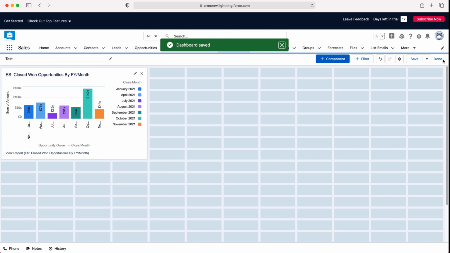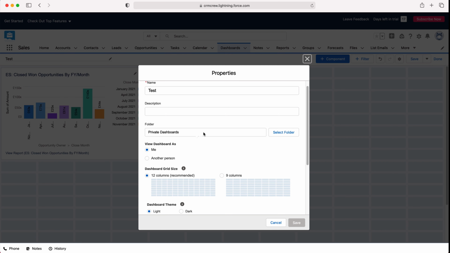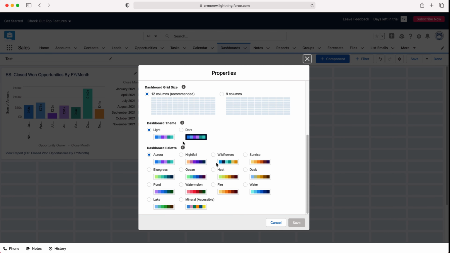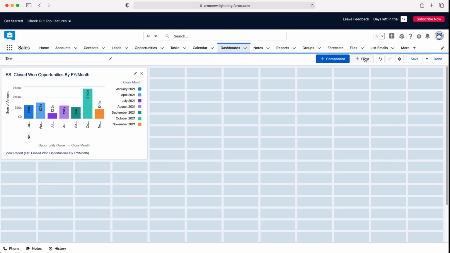And then once you are finished with this particular dashboard, just press the done button. You also have the cog here and you can make some relevant changes if you want. If you want to change the folder or view dashboard as me, another person, you can change the grid sizes and the colors as well if you so wish. So, you know, a few different options there.